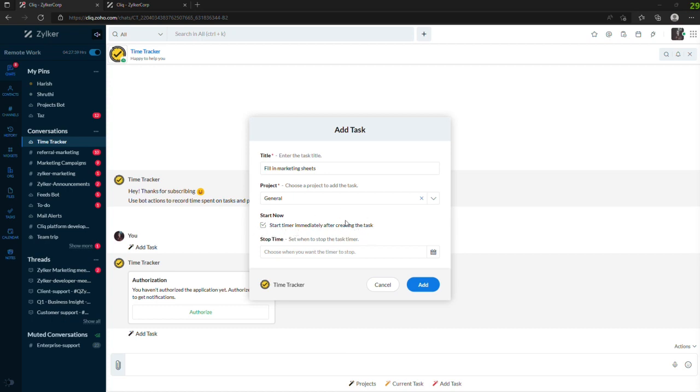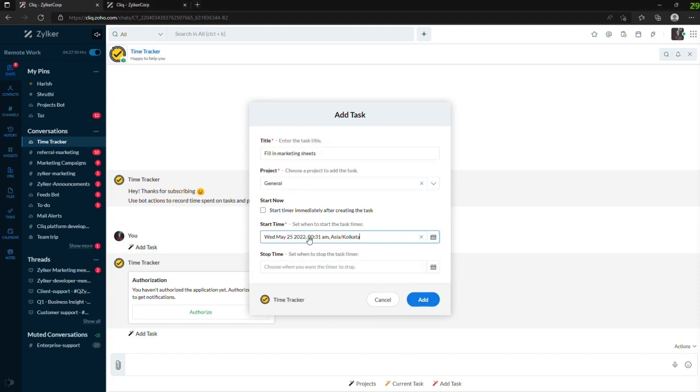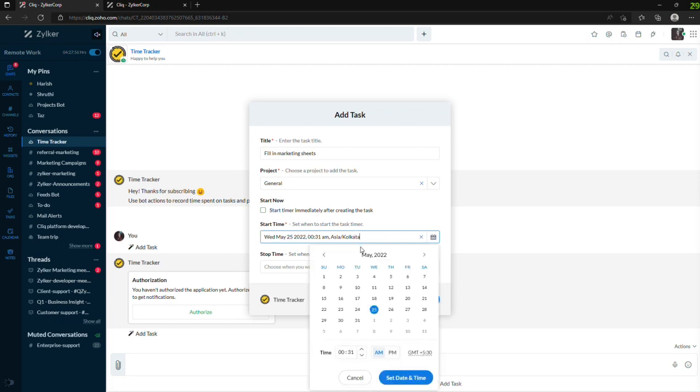You can see that there is an option called start now. This option is selected by default. This will start the timer as soon as the task has been added. But if you deselect this, you can see that there is a new option that comes up which says start time. This will essentially allow you to start the timer whenever you want at a specific time in the future. So let's say I want to start the task tomorrow. I can click on 26th of May or some other day, 27th.